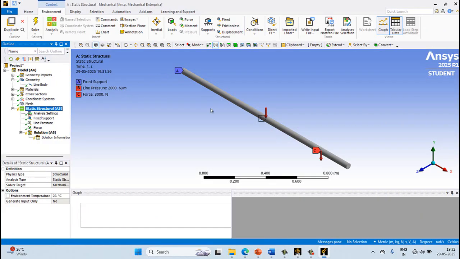Now give apply. So you can see the boundary conditions: first we have the fixed support, from B to D, the last one, we have the line pressure UDL, and at the third node C we are applying a force of 3000 Newton. This completes the boundary conditions.